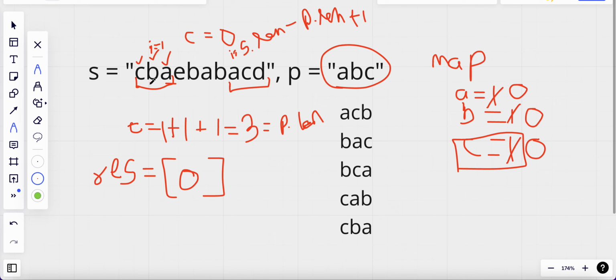And now what we are doing, we are actually shifting our window. So my window will be this. So what am I doing right now? Initially my window was CBA. Now my window is BAE. So I'm actually removing C from my window and adding E to my window.